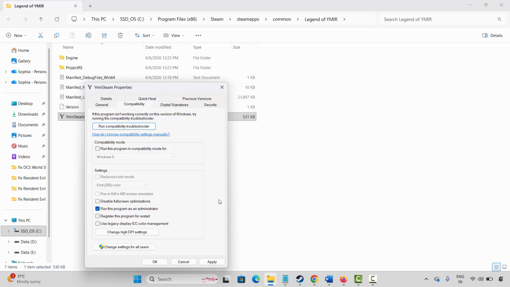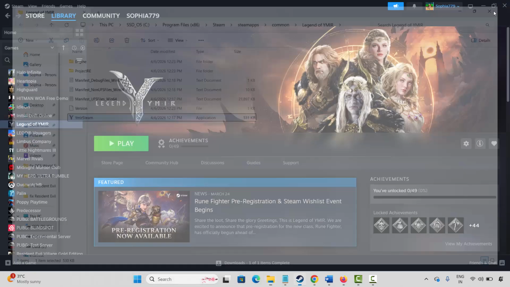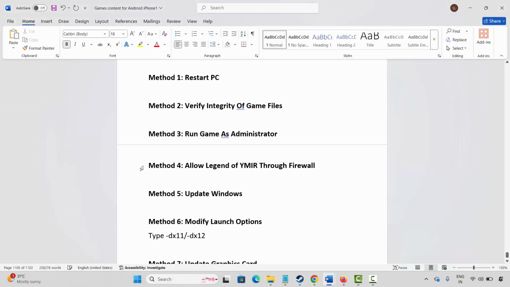If this doesn't resolve the issue, again come back, select run this program in compatibility mode for, select Windows 8 or previous version Windows 7, hit on apply and OK and launch the game and check. If this also doesn't resolve the issue, again come back, select disable full screen optimizations, hit on apply and OK and then launch the game and check if it's working now. But if the issue still continues, come back again, uncheck all of these, hit on apply and OK and move to the next method. Well, the next method is to allow the game through firewall.